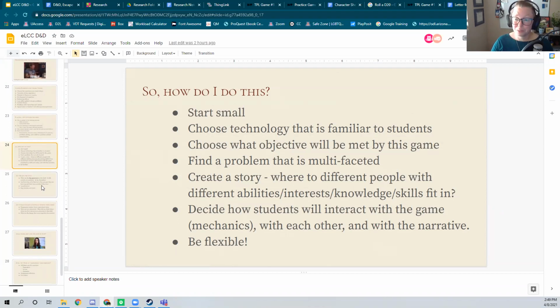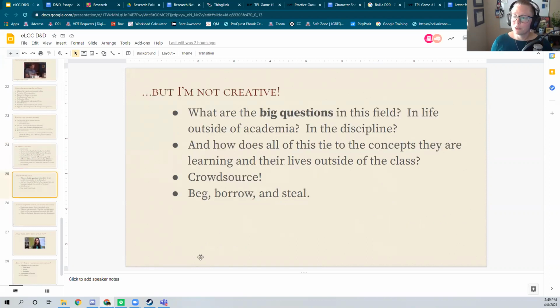And so being flexible and figuring out how to fix things, or knowing when to scrap it if it just fails miserably, being able to walk away and having some backup really helps. So if you're sitting here thinking that you're not creative, you are. It's okay. We're all creative.